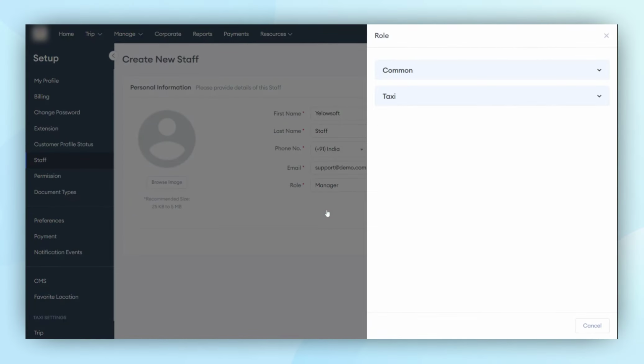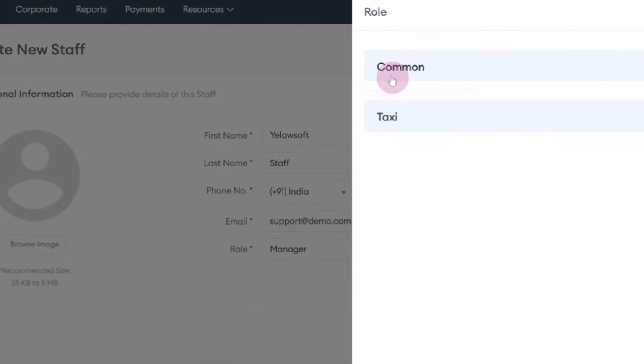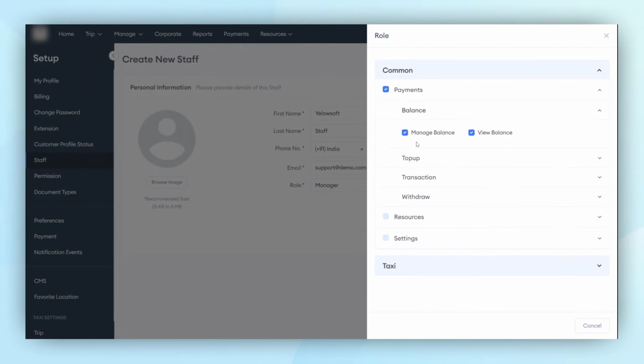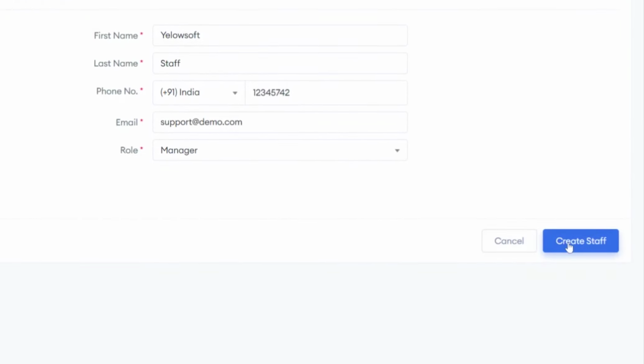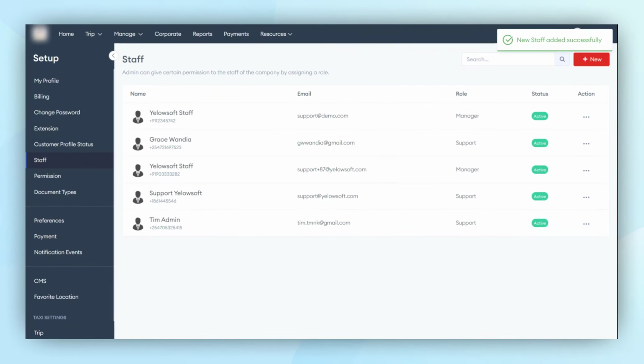Upon selecting a role, a pop-up will appear on the right-hand side, showing the permissions assigned to that role. Based on these permissions, the staff member will have access to the system. After clicking on the Create Staff button, the system will send an email to set the password for this account. This is how you create a staff account for an individual staff member.